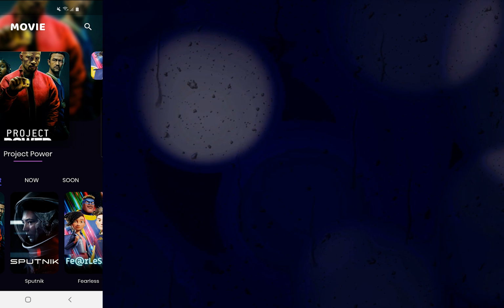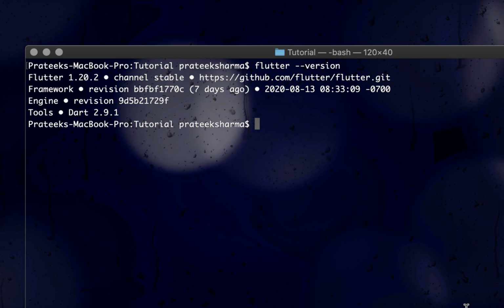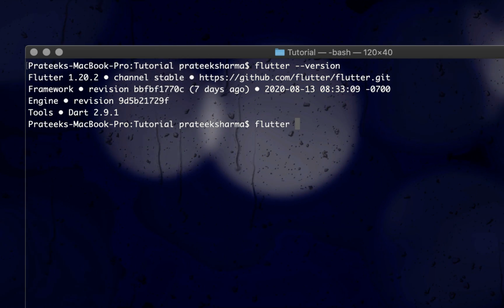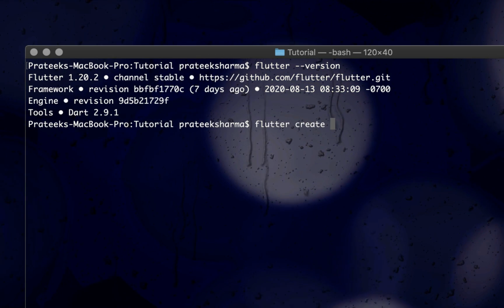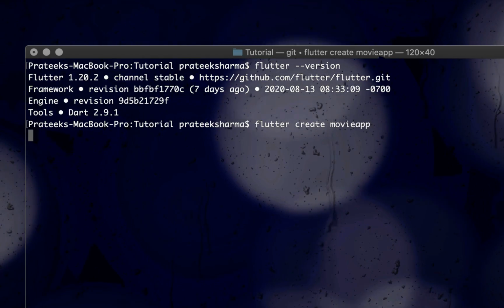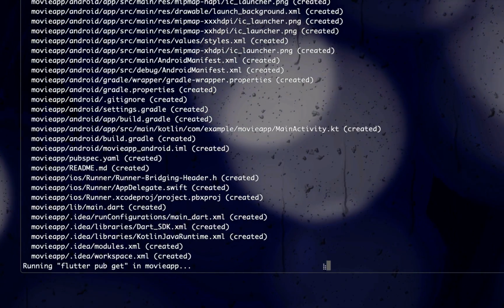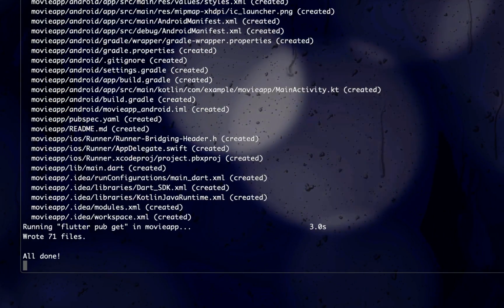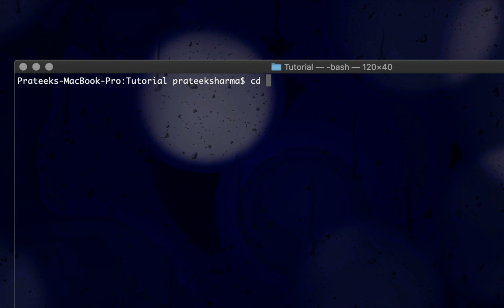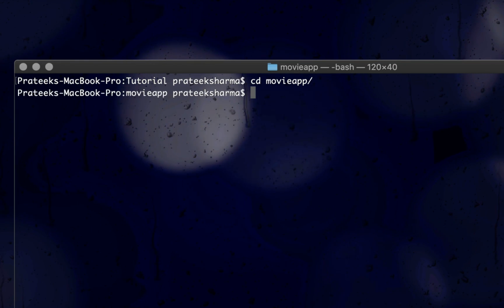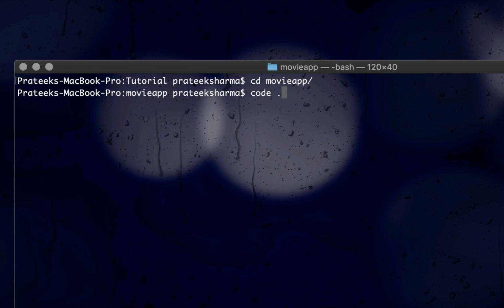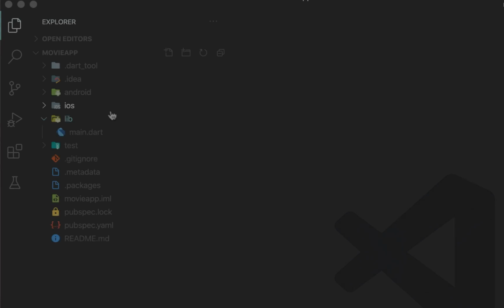To create a Flutter project, open the terminal and type flutter create and the application name. In some time, the Flutter application will be created. And then you can open VS Code by typing code space dot. This will give you the bare minimum files and folders to start with the Flutter application.